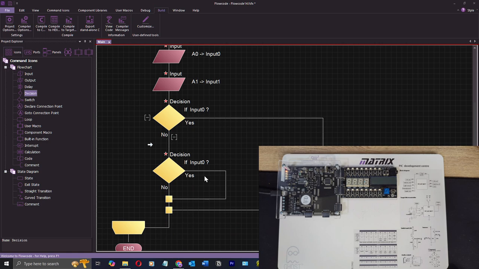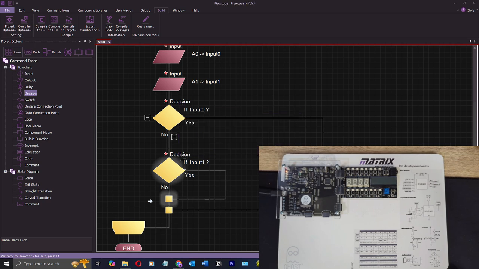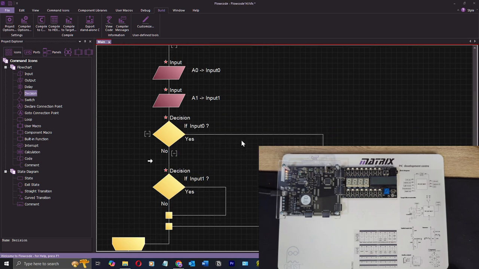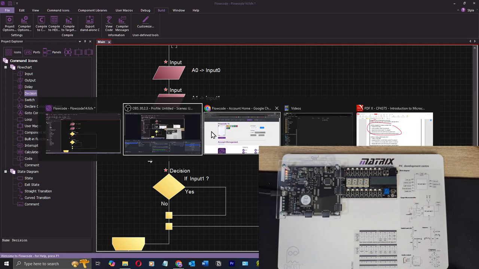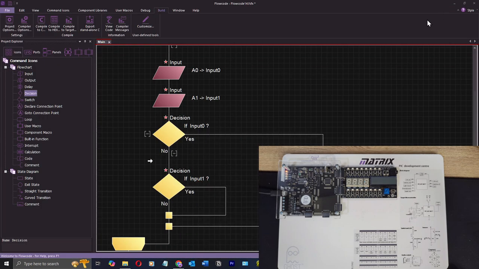I don't know how Flowcode works. I don't know how microcontrollers work. I haven't been taught how to use this software in this curriculum, which is frustrating. So if input 0, if input 1. If I've pressed the first button, then what did it want me to do? Did it want me to count down? Count up when the first one's pressed.